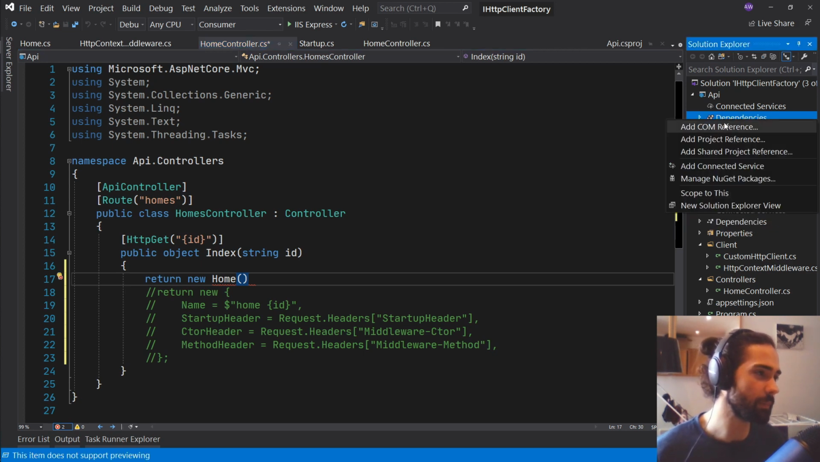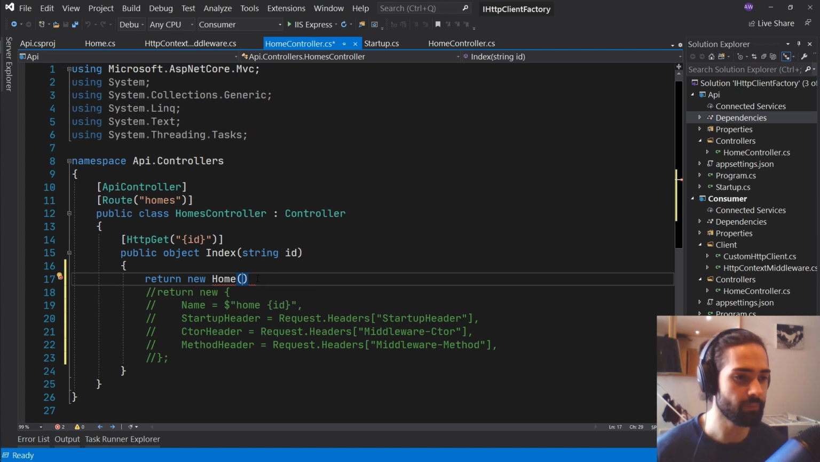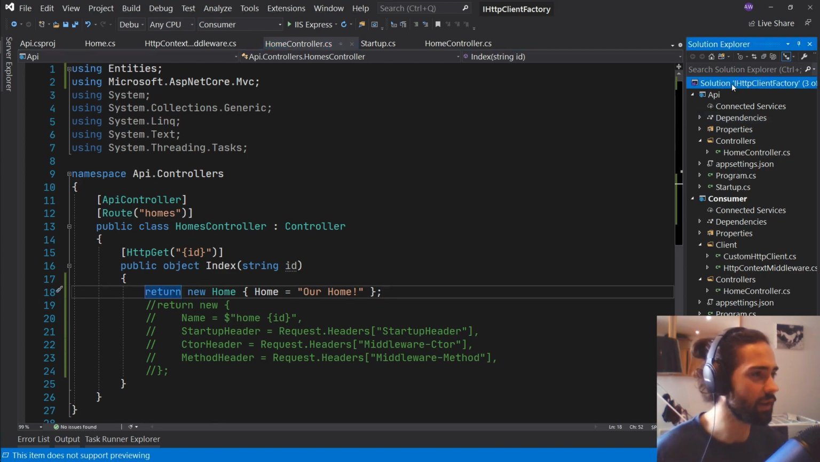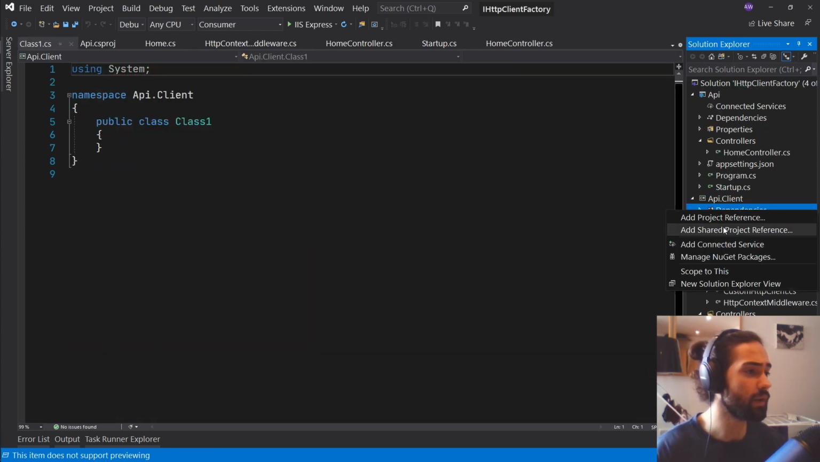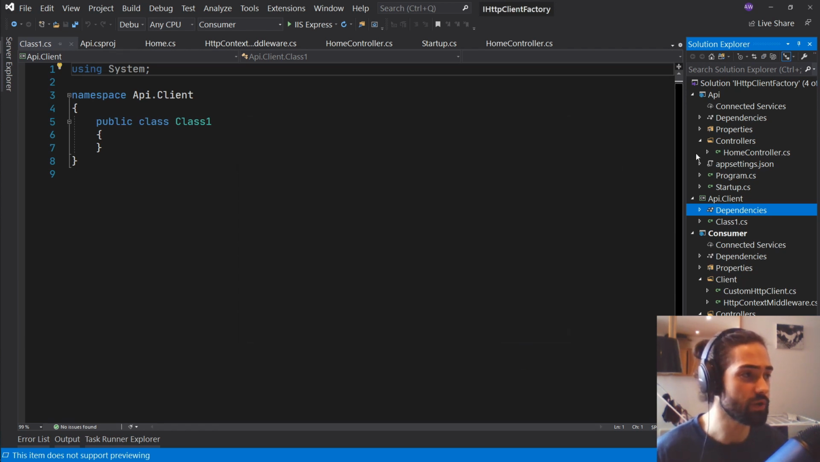And we need to grab the dependency for this. So we add a project reference to entities. We add using entities, and say home equals our home. All right, and hopefully from here on you get the gist. We then add another new project. This is a library again, and this is going to be the API client. Okay, so we create this. And this will get a project reference to entities as well, because this is what we want to return.